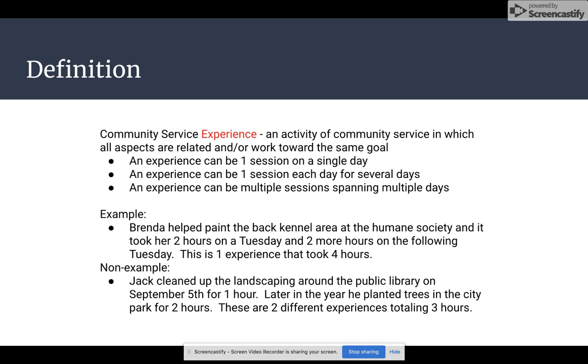So Brenda and Jack. Brenda is the example. She helped paint the back kennel at the Humane Society, and it took her 2 hours on a Tuesday and 2 more hours to get the job done on the following Tuesday. This is one experience that took 4 hours. So for this, you will just need one reflective piece of paper, one reflection form.